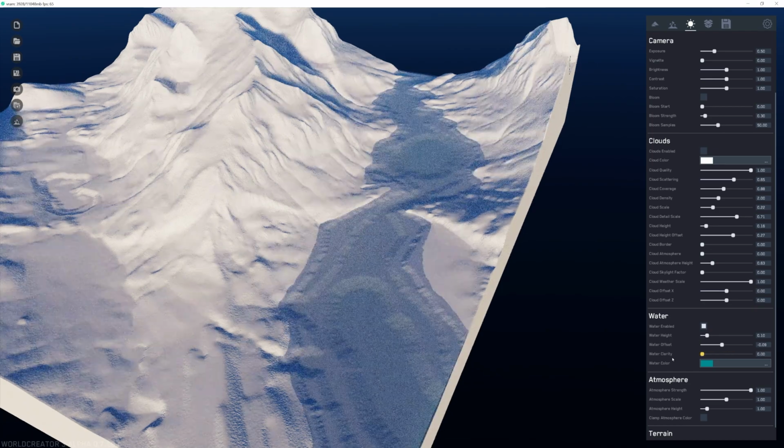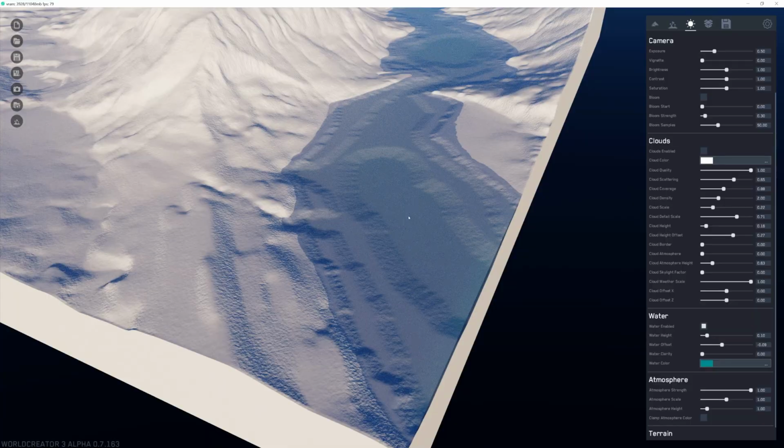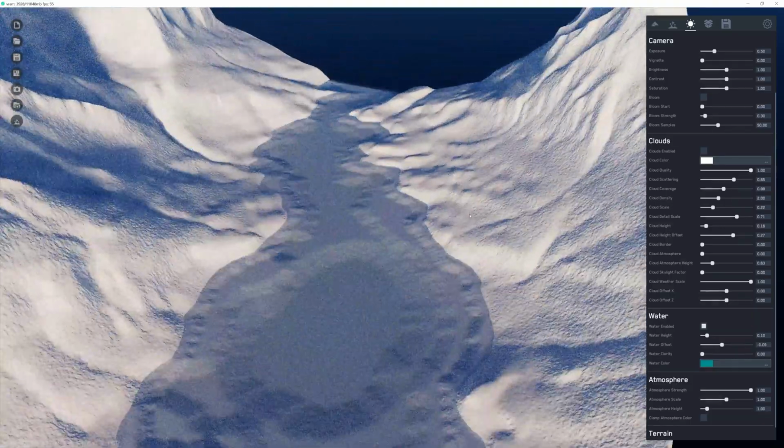And let's turn water clarity pretty low. So now instead of it being just a flat plane, we have some depth to this water.